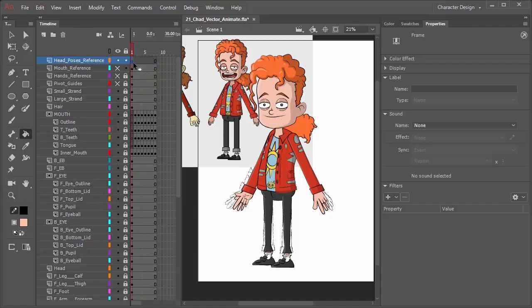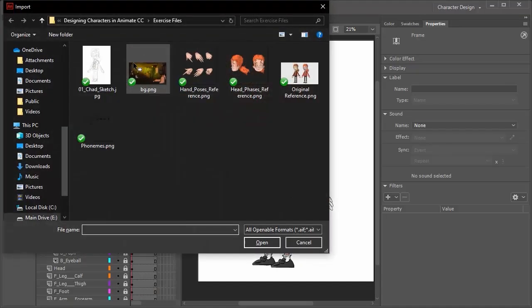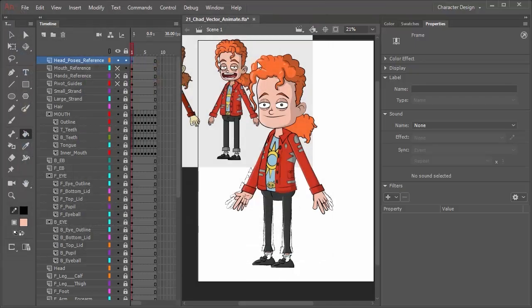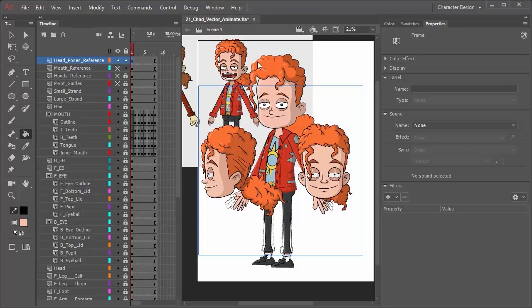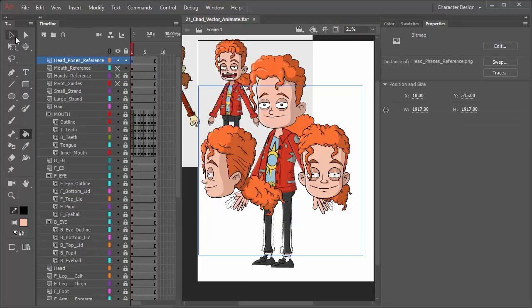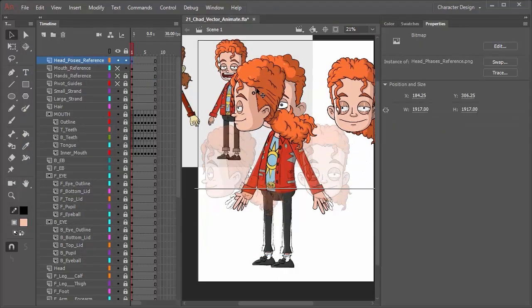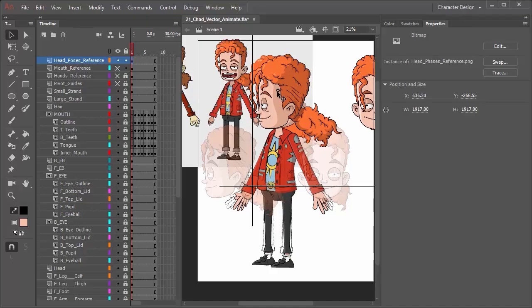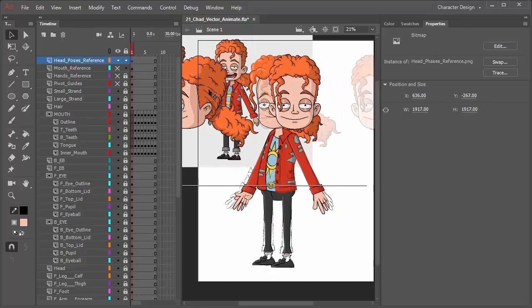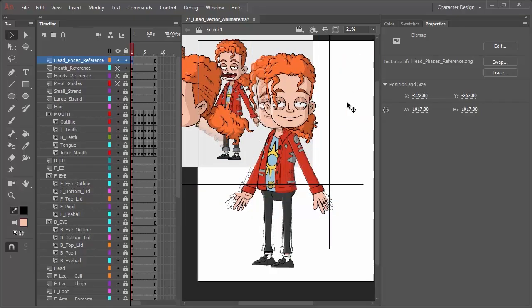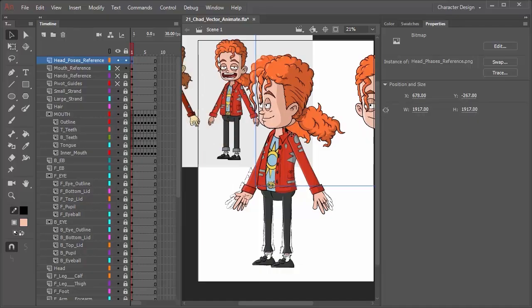What I want to do then is use Command R or Control R, depending on which operating system you're on, to import to stage. And you'll find in your exercise files that we have head poses reference. We're just going to double click on this to bring it in. And here, it's just an image that showcases how you could set up these different head poses. You can see if I just place this over the top, it actually looks pretty good just by doing that.